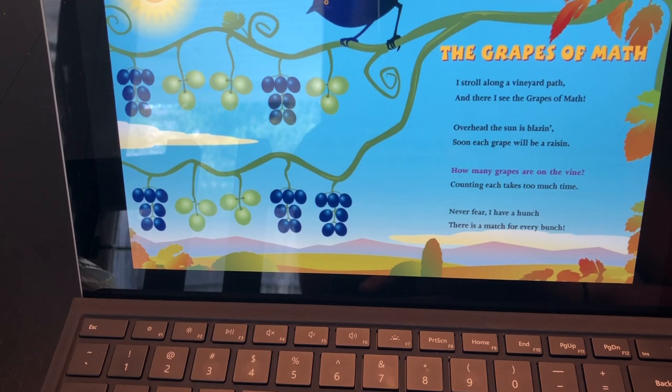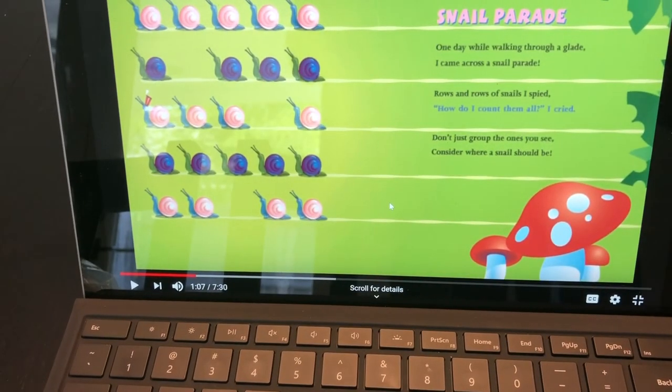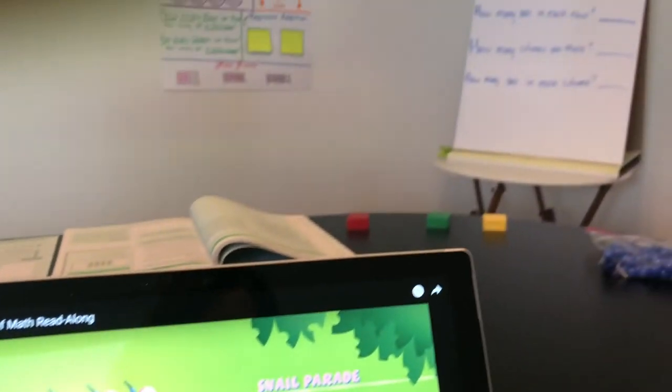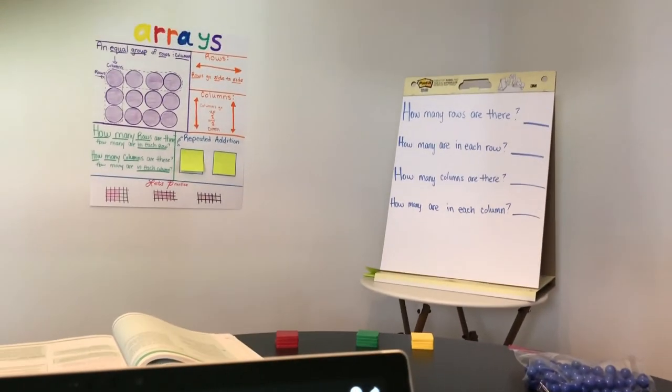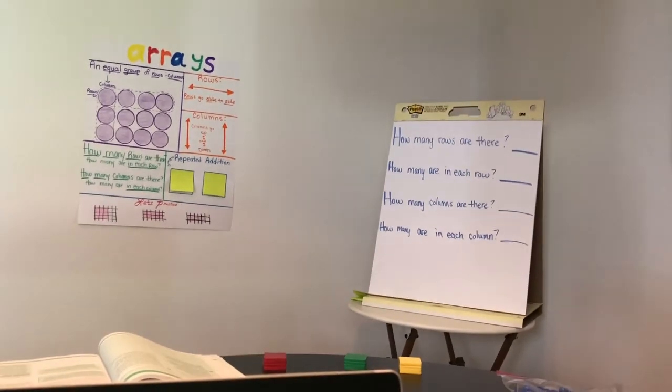Bunch. There is a match for every bunch. Snail.